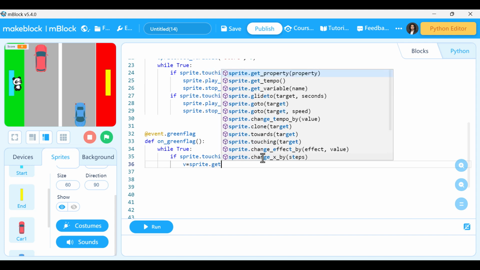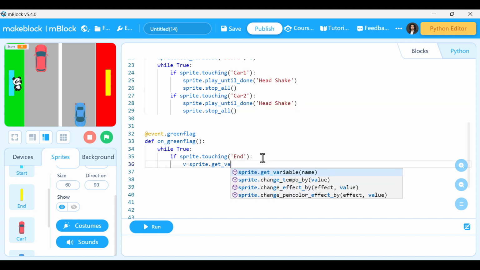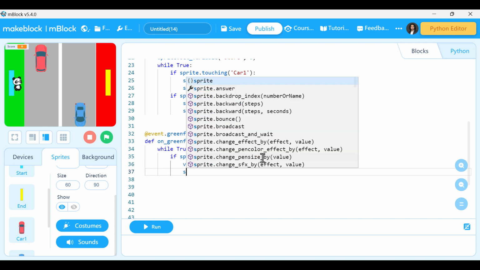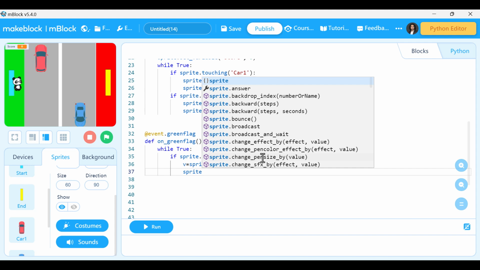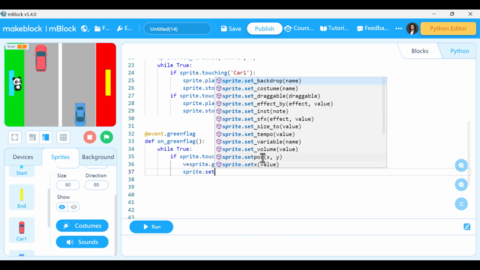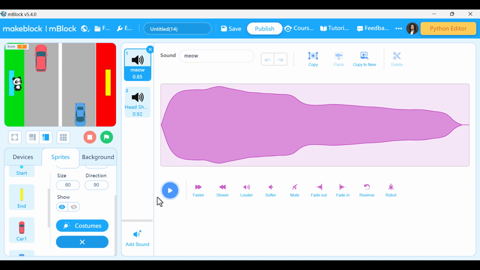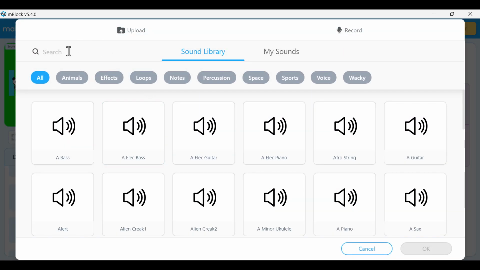So first we will make a variable called v. This variable will get the value of the score and store it in v. So v equals sprite.get variable score. Now I will make v increased by 1, and after that store it inside score. So I will say sprite.set variable score equal v plus 1. This is the right way to make the variable increase by 1, in Python.